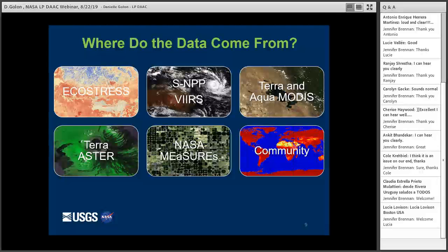And finally, we have our community products. So these are either derived from one or more NASA Earth Observing System or EOS missions, or they're submitted by users, like that very fine detailed data over Minnesota that I mentioned earlier.